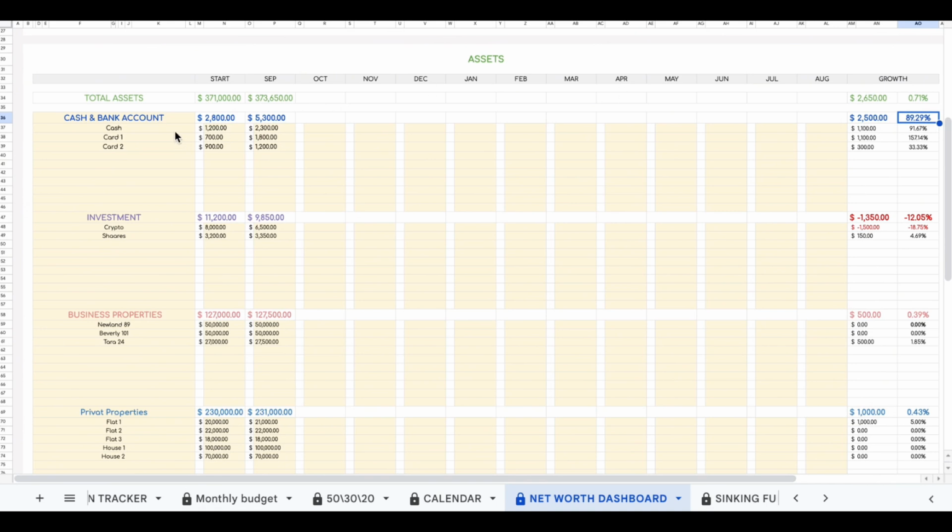You can also see the growth for each individual subcategory. For example, card 1, the starting amount is $700, and for September, it's $1,800. If you look to the right, you'll see that the growth was $1,100, which is a 157.14% increase. This helps you track exactly where the changes are happening.